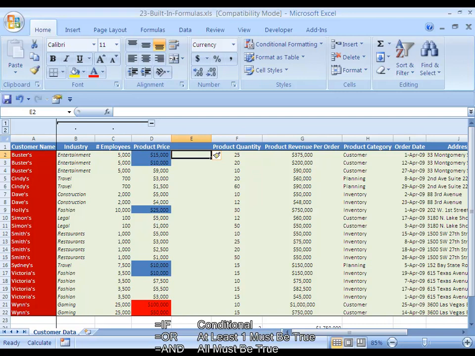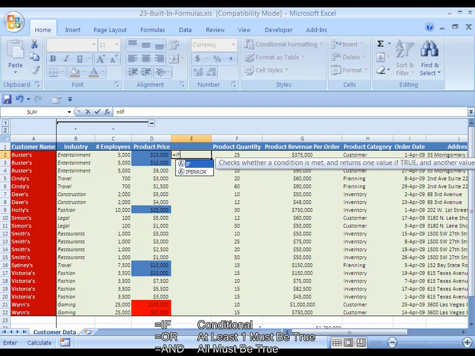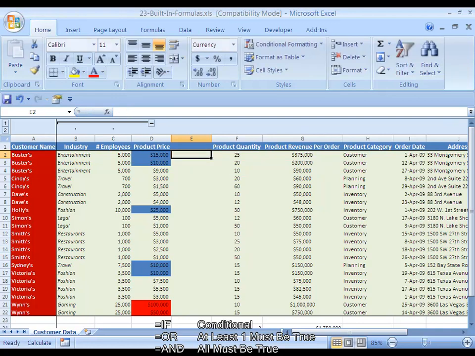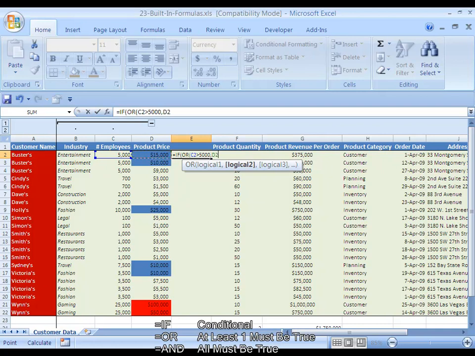So we'll start out by saying if, and then we can enter our conditions here. So logical test. And what we want to do is display this product revenue per order if we have over 5,000 employees or if this company is in the entertainment industry. So what we can do here is say if, put an or right here, and say employees are over 5,000 or the industry is entertainment.